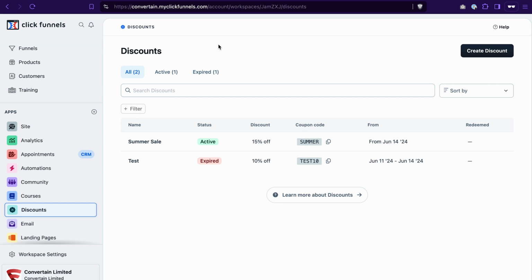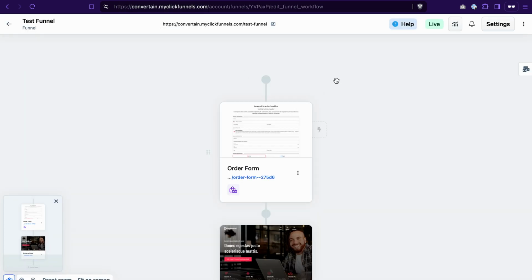Now let's see how to add a coupon field to your checkout form. Go to any of your funnels where you want to add the coupon code field. It should be an order form, and you also should have a product attached to it. Click Edit to open the editor.